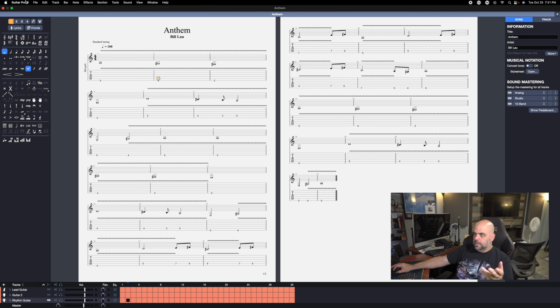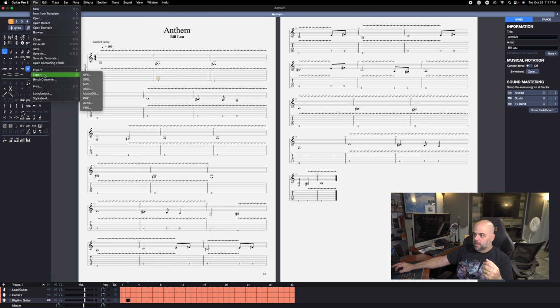You can save it as a PDF file. You can go into the file, export it. You can export it as any of these. You can even export the MIDI out of it. This is actually how I start a lot of the covers that I do.